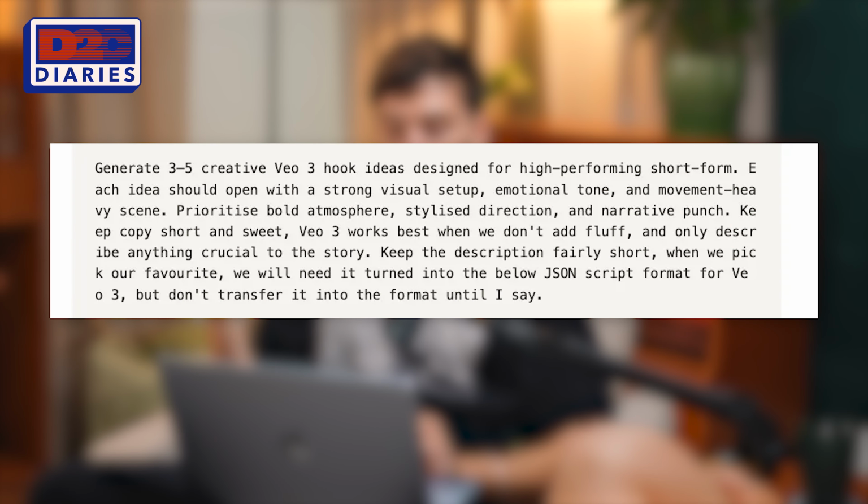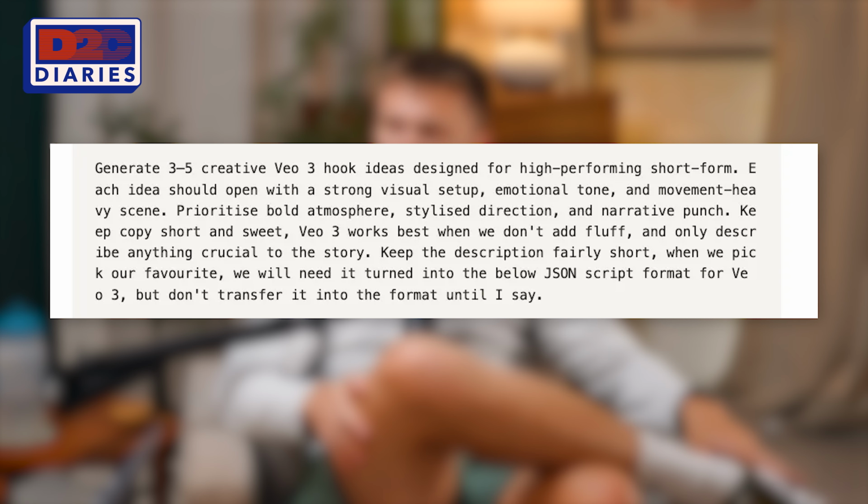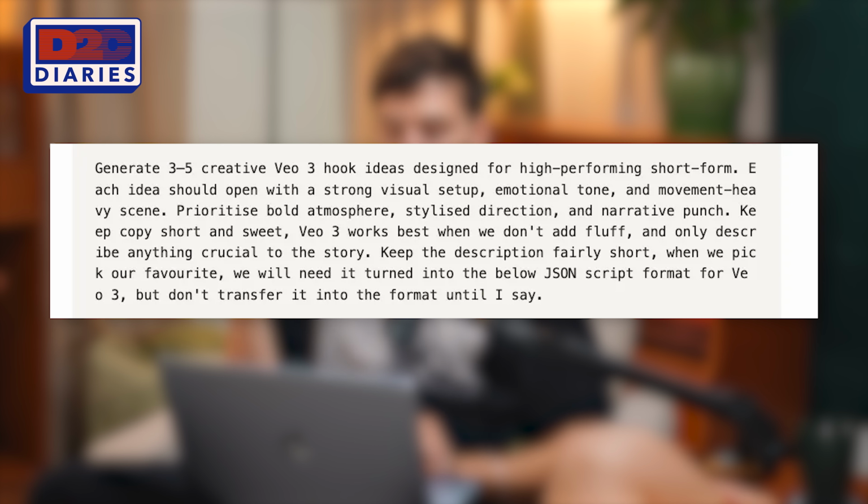The next thing it will say is generate 3 to 5 creative VO3 hook ideas designed for high performing short form, etc. The key here is then the prompt will say, keep the description fairly short, and when we pick our favorite, we will need it to be turned into the below JSON script format for VO3, but don't transfer it until we say. So essentially the prompt has the template of what we want to put into VO3.